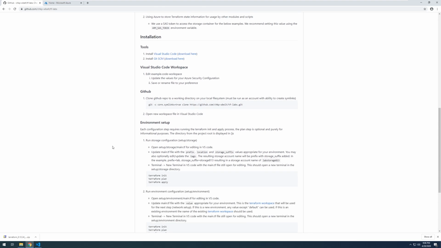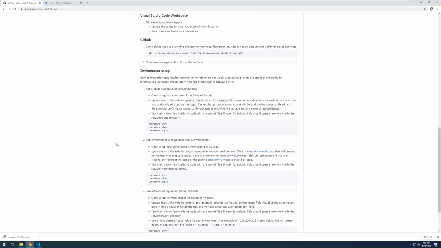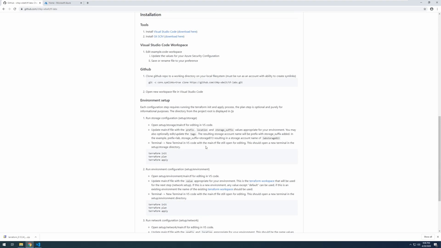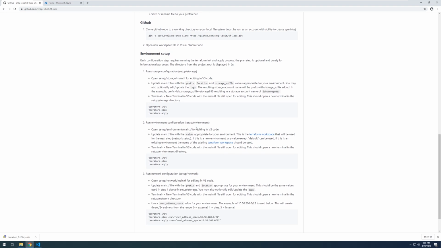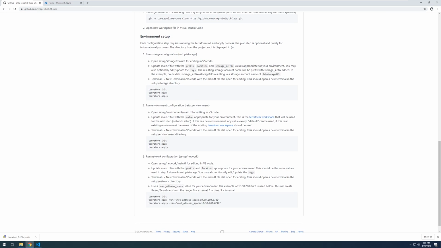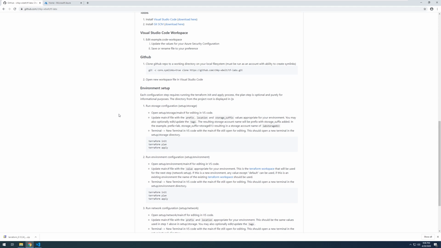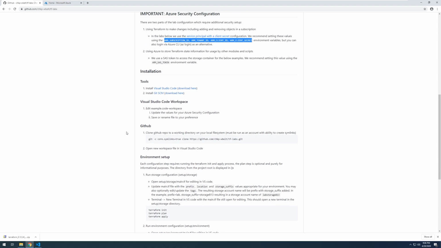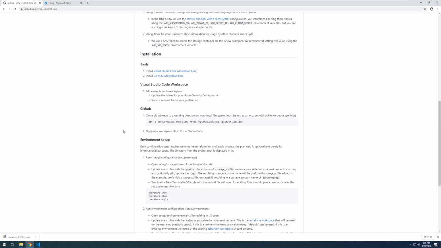So to go ahead and do that, once we get all that stuff done, we also need to modify a couple of variables within main.tf in 3 separate areas. One's going to be in setup/storage, one in setup/environment, and one in setup/network. Okay. And we also have to modify a backend file, and then that's it. Should be able to rock and roll. So let's go ahead and get started on that.